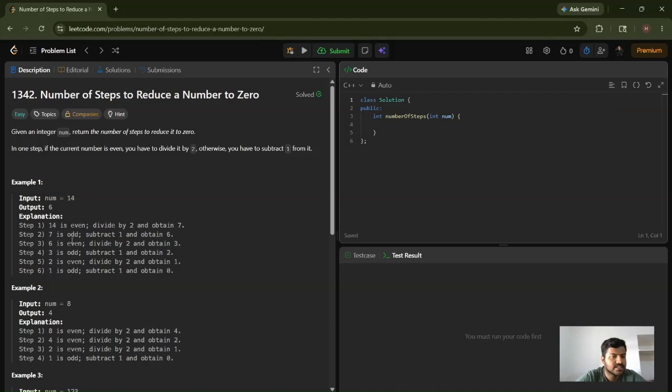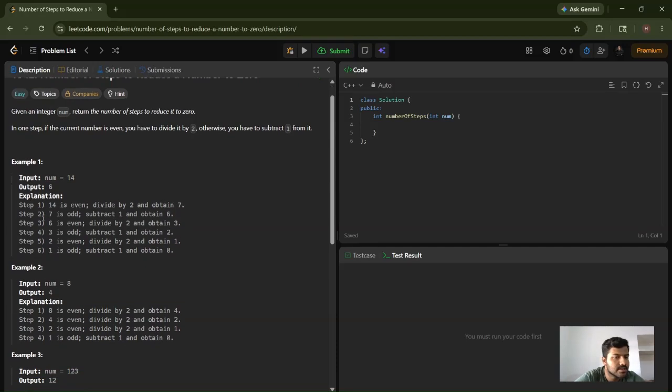So how? Let's break this down. 14 is an even number, so we divide by 2 and obtain 7. Now 7 is odd, so we subtract 1 and obtain 6. Now we divide by 2 because 6 is even, then subtract 1 again to get 2, and 2 is even, so we divide by 2 and obtain 1. And 1 is odd, so we subtract 1 and obtain 0 at the end. So we took 6 steps to make the number 0, and the output is 6.